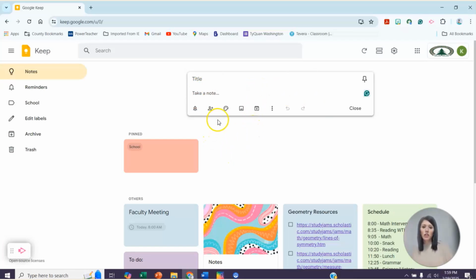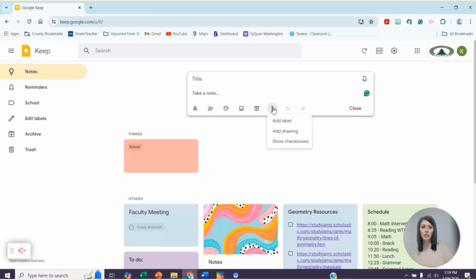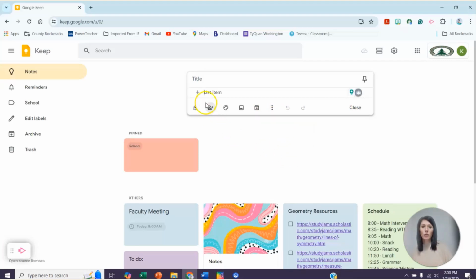One of the other organizational tools of Google Keep is to give it a background option. So as you can see, I have my items in different colors. You can choose whatever color you want. You can color code things to your liking. So this is where you would find that option. You can also, if you click the three dots right here, click show checkboxes and it will list your items, and you can check those off as you complete those tasks.